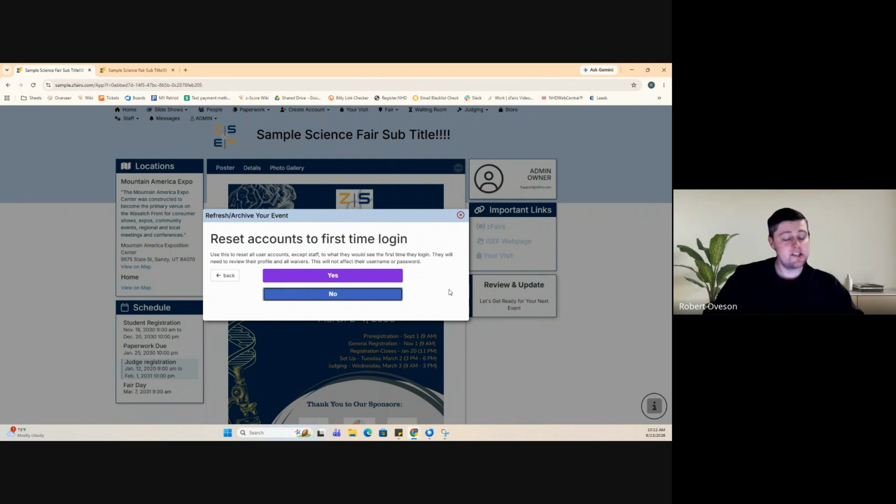Great question. It does not affect their username or password at all. So they'll still use the same account to log in. And then they're just resetting everything.